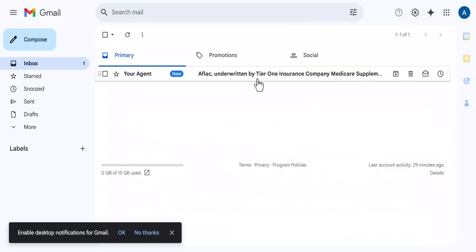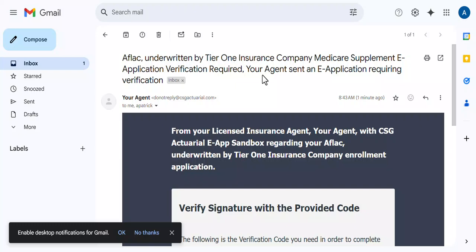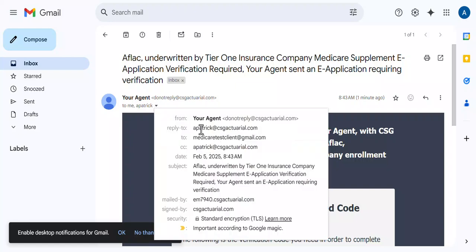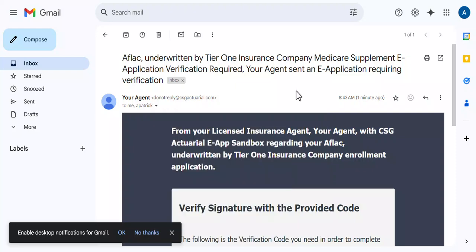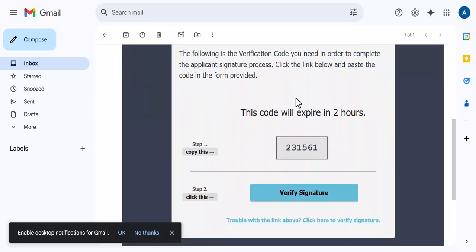Here is the email that the client will receive. It will come from your agent, and then it does say Aflac underwritten by Tier 1 Insurance. So just keep in mind it will have that carrier's name on it. You can see that it does come from a do not reply at CSG email address, but you, the agent, are copied in on this email. So if you need to walk your client through the steps, you will be able to do that, as well as view their code. So if you're on the phone with them, you want to read that off to them, you'll be able to also receive a copy of this.